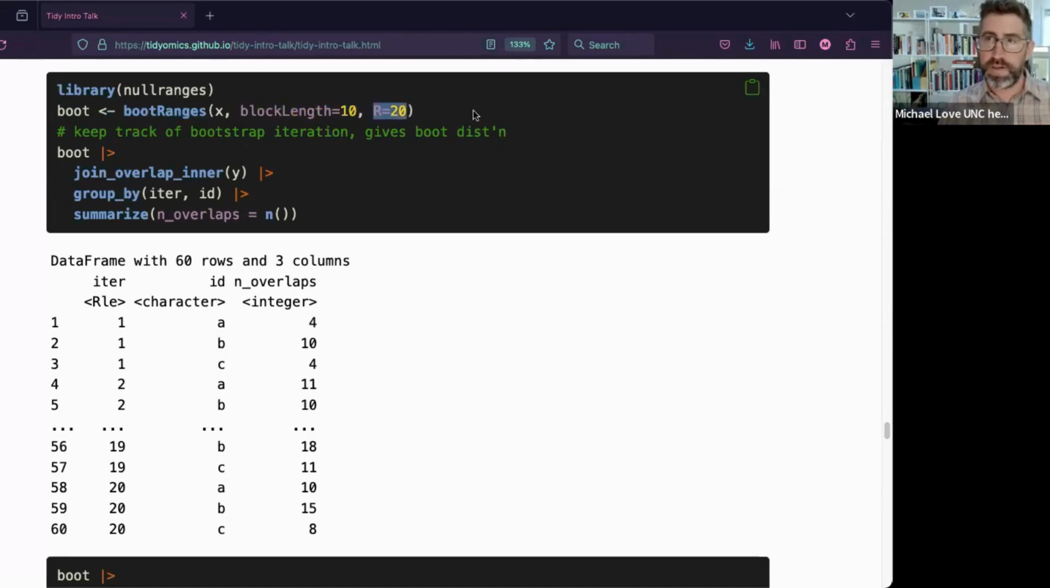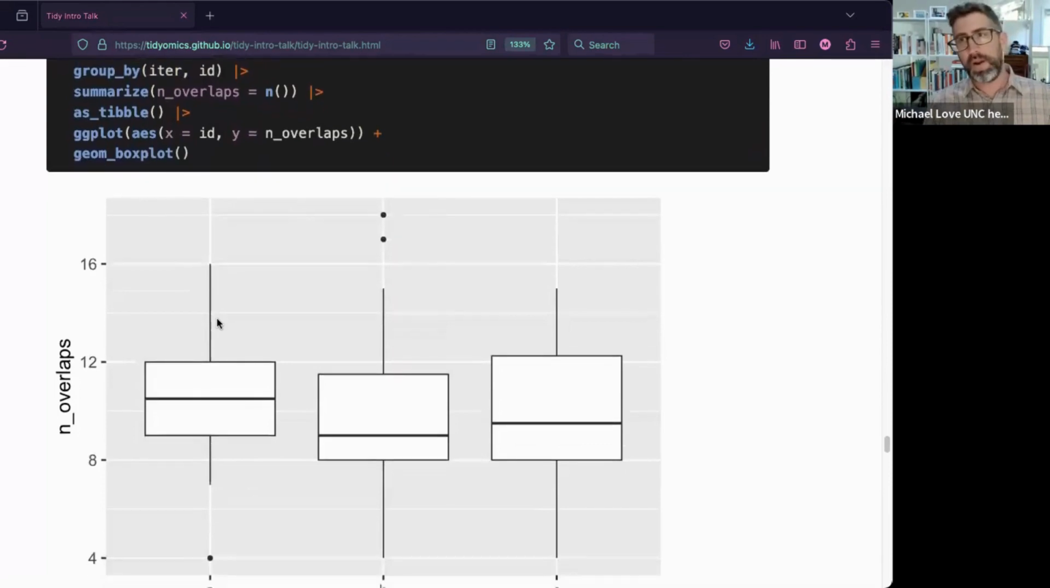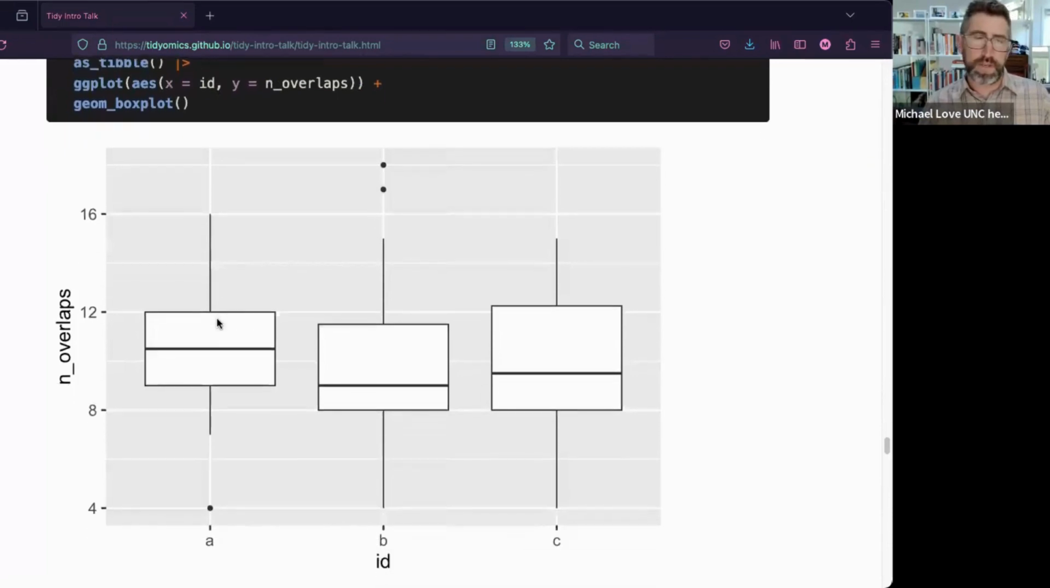In this case, I'm just generating 20 bootstrap iterations, and then you pipe it into another join call. And so we can take the bootstrap version of X and join with Y. And now we have to keep track of two things: which bootstrap we're looking at and the ID from Y. And then you can say, how many overlaps were there per element in Y in this bootstrap version of X? And you can pipe that directly into a plot. And we can then compare what we saw in the original data with our bootstrap version of the data.